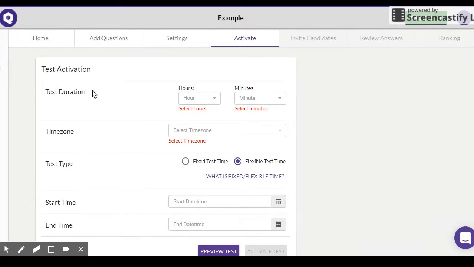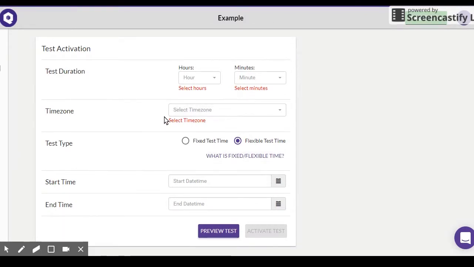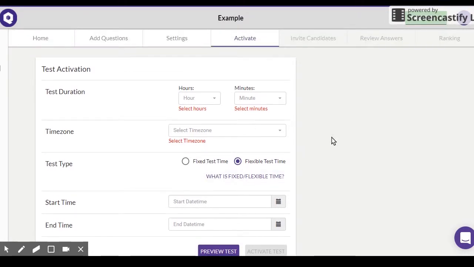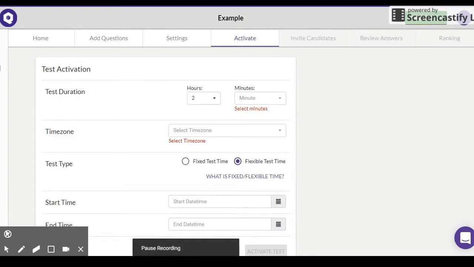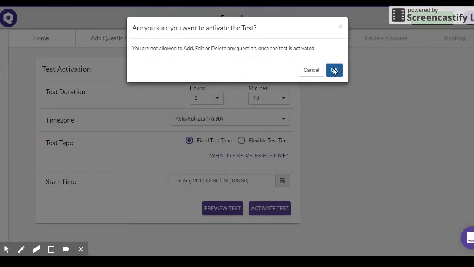After the settings, you have to choose the duration of the test type, the time zone, and the start time and end time very specifically to activate the test. After you select these options, you can preview the test. By clicking on Preview, you can actually preview the test that you're going to be activating. So this shows how the test will be conducted. After it's done, click on Activate Test to actually activate it.